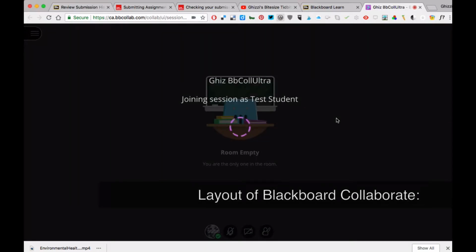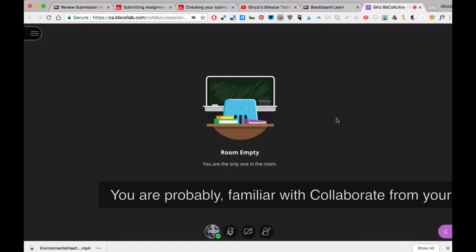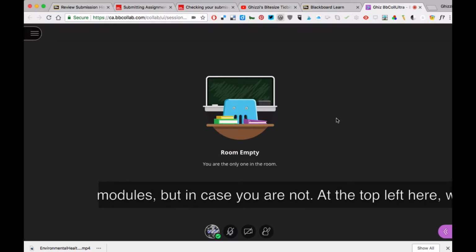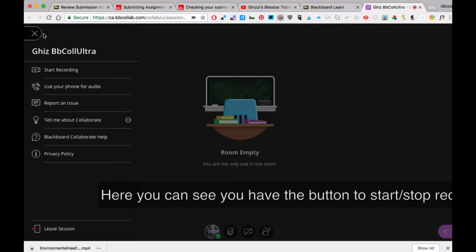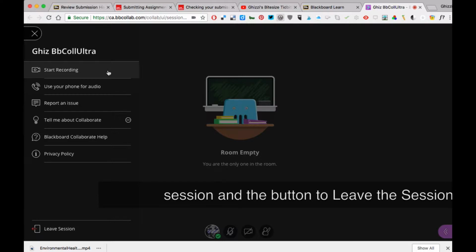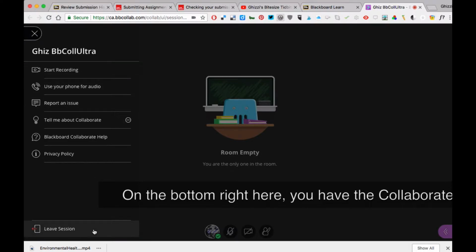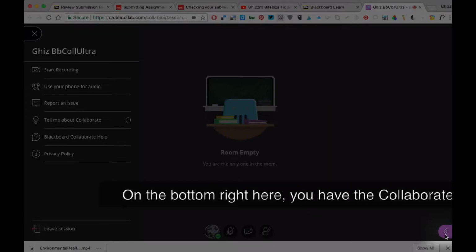Okay, so now you will see the layout of Blackboard Collaborate. You are probably familiar with Collaborate from your previous modules, but in case you are not, at the top left here we have the Session menu. Click it to open it. Here you can see you have the button to stop recording the session and the button to leave the session. On the bottom right here you have the Collaborate panel.